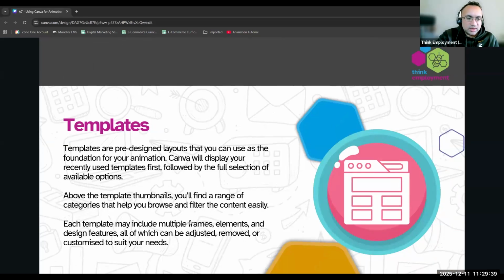Templates are pre-designed layouts that you can use as the foundation of your animation. Canva will display your recently used templates first, followed by the full selection of available options. Above the template thumbnails, you will find a range of categories that will help you browse and filter the content easily. So we've seen that you can browse the templates, put in different industries, like health, for example, and it'll bring the health templates up. Each template may include multiple frames, elements, and design features, all of which can be adjusted, removed, and customized. And we've seen that as well.